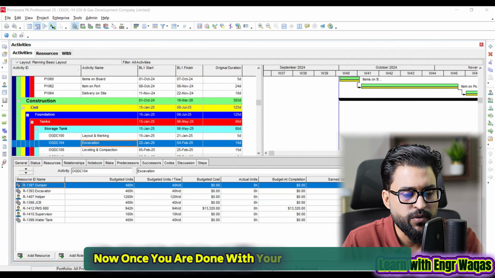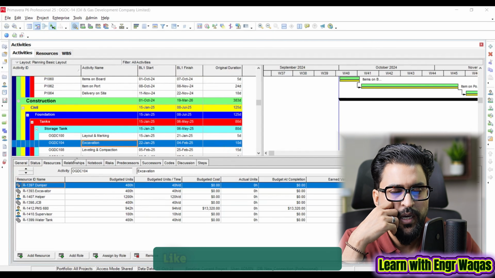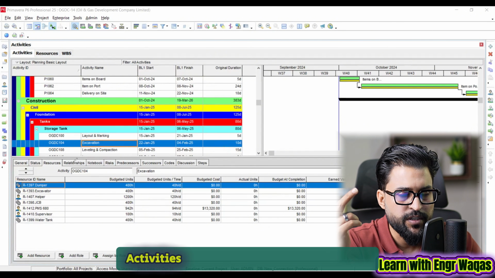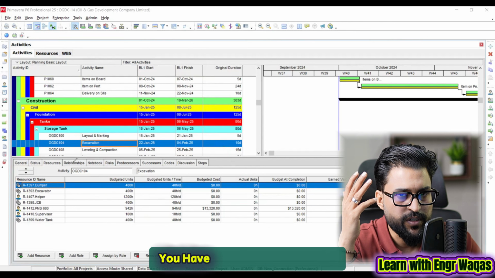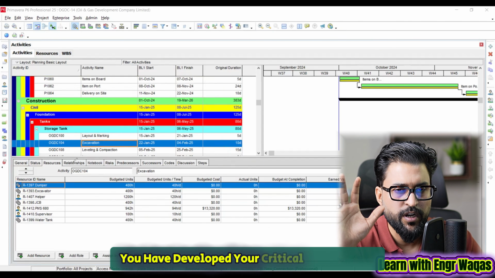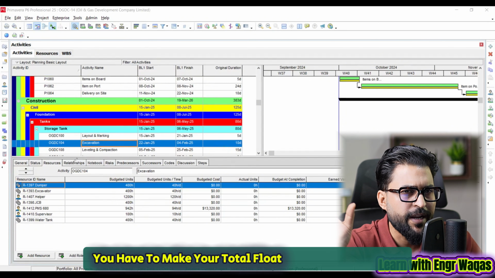Now, once you are done with your resource assignment, the next part is to make your project schedule quality. You have done everything. You have loaded your scope with WBS, activities are there, relationships are there. You have assigned the duration, you have assigned the resources, every single thing is there. You have developed your critical path method. And moreover, while doing your critical path method, you have to make your total float management as well.